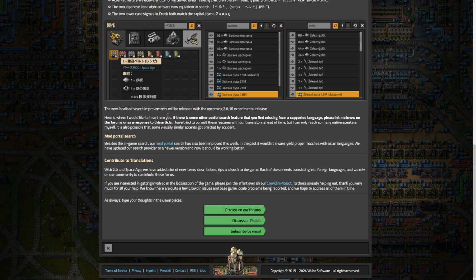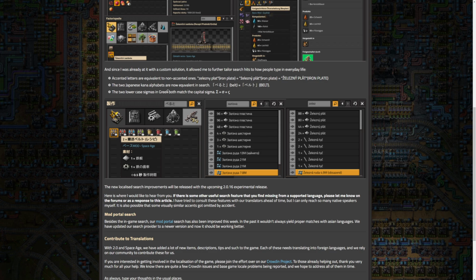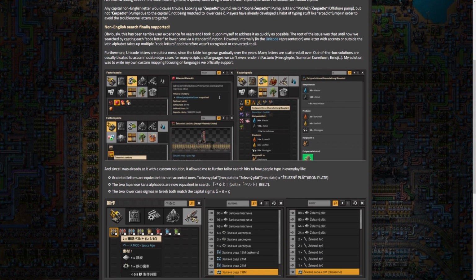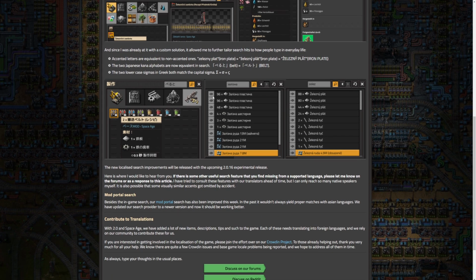Search works properly and everything is translated properly, and I think Factorio generally does a really good job of this, probably better than most games. I don't know that many games that support as many languages as Factorio does. They obviously support Greek, Japanese, Czech, English, Chinese, I would assume Spanish. There's not a lot of games I've played that support all of these different languages. Usually there's just Spanish, English, and maybe one other, but yeah, this is really great stuff.